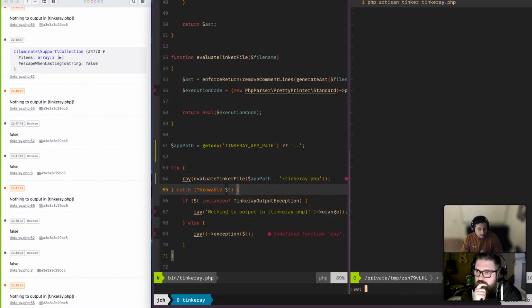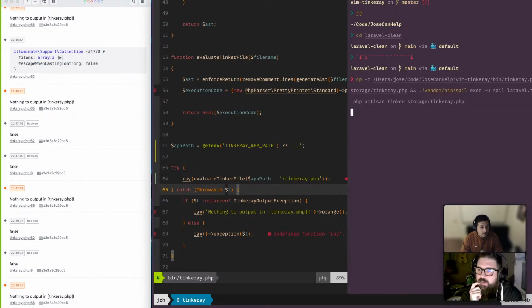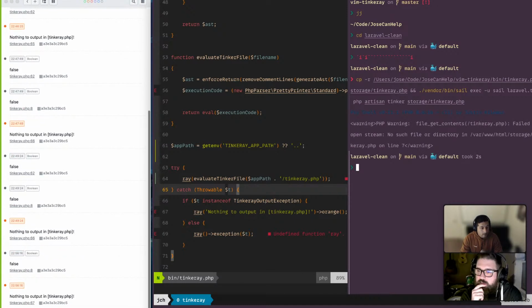It's like I never want to use wrap until I want to use wrap. Yeah, this dash T right here. Okay, so we're copying this tinkeray to storage tinkeray, and then we are running vendor bin sail, PHP artisan tinker, and then tinkeray.php. Oh, interesting. Storage. Yeah.